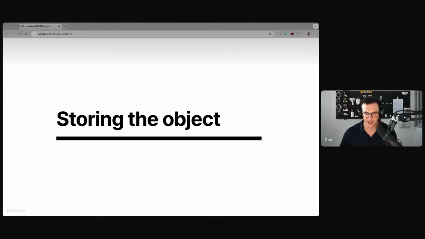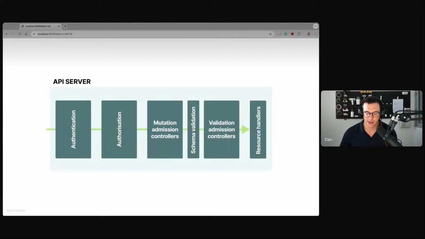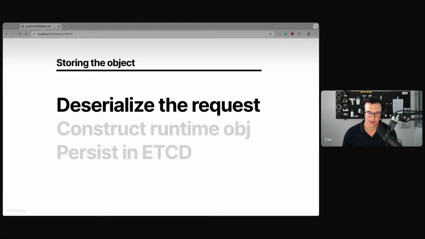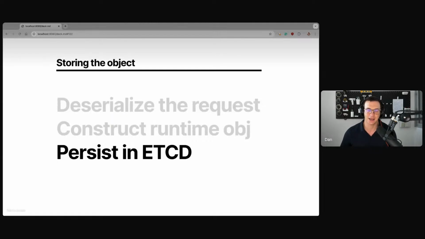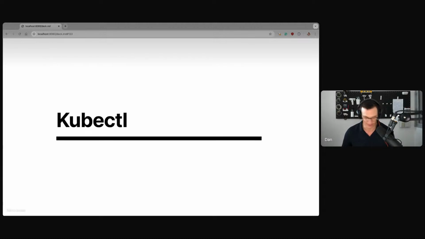Cool, now we're done. We modified the YAML, we validated it, it worked. So the only thing left to do is to serialize the request and persist that request in etcd. That's the end of this request. At the end of this, we'll save the object.